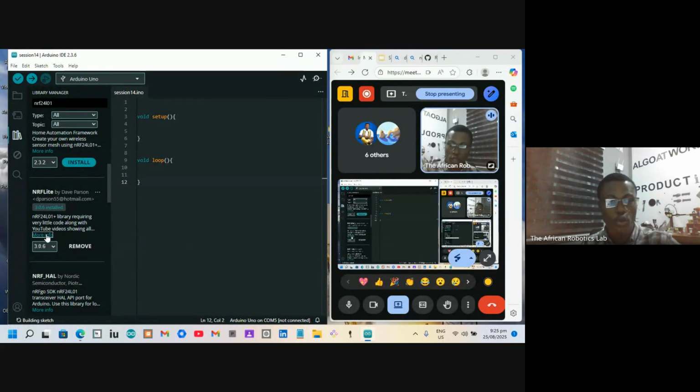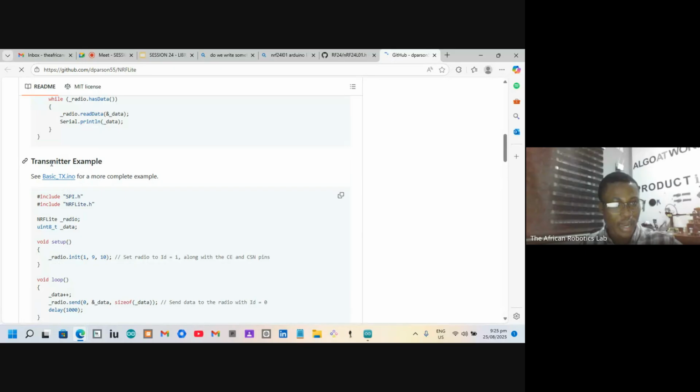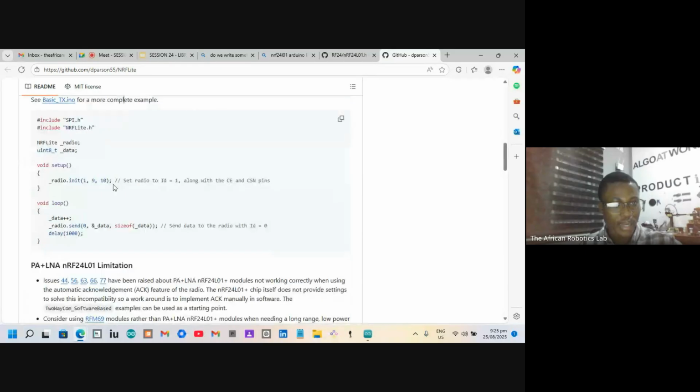Once you click on it, it takes you to the GitHub of the person or group of people that created this particular library, and then you do some reading. You just have to read through the library. It gives you examples of how to use it, whether you are using this component on the transmitter side or on the receiver side. You can see RX and TX. So this is a transmitter example.